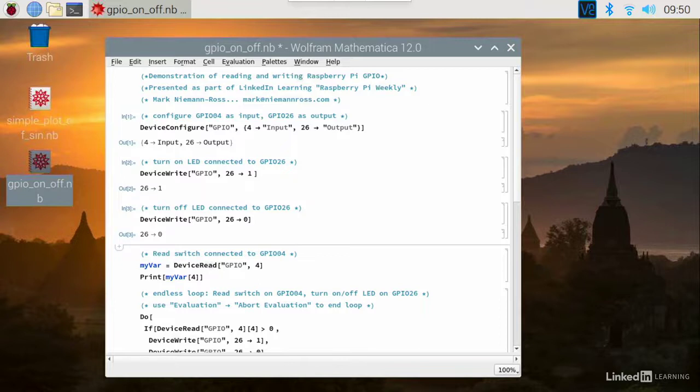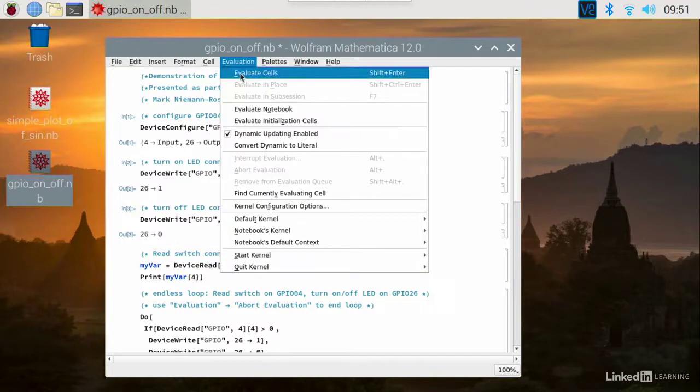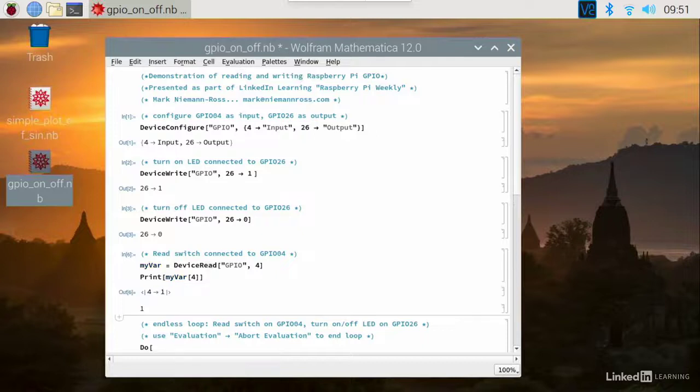Reading a switch is similar, but with a few modifications. Select the line that says GPIO 4, and then Evaluation, Evaluate Cells. The return value will indicate that 1 is assigned to 4, which indicates that GPIO 4 is equal to 1. In Mathematica terminology, this is an assignment, also a key-value relationship. What's important is that you'll need to retrieve the value from this data structure to find out the state of the switch. Note that the first line of the out value is a description of the assignment.